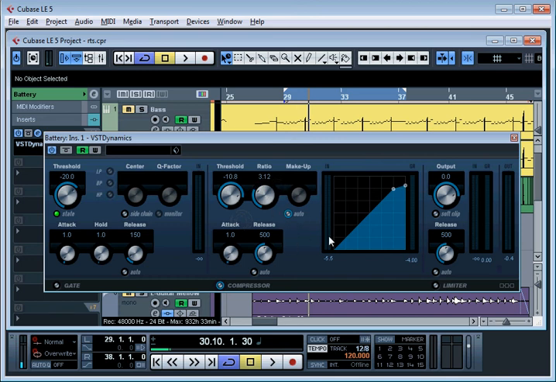Okay, so setting threshold and ratio can be done from these knobs, but it can also be done by dragging and dropping on this little UI. As you can see, the left one will control the threshold, and moving the upper one up or down will set the ratio. Okay, so let's see what this sounds like changing the threshold and ratio while I play the drum tracks.